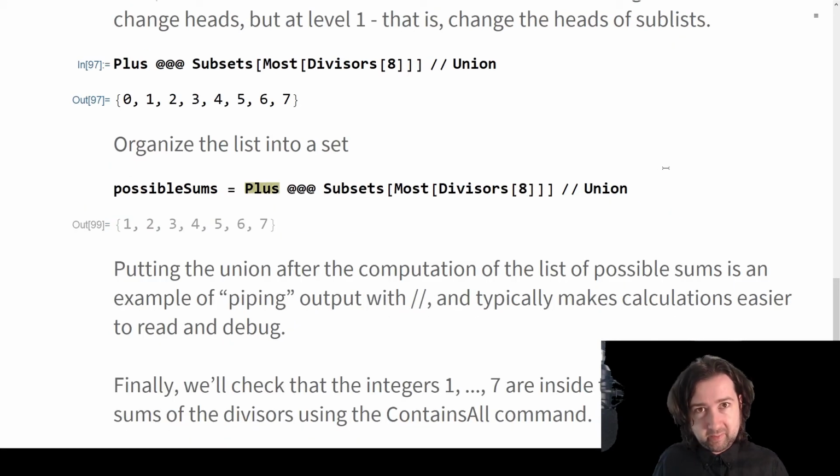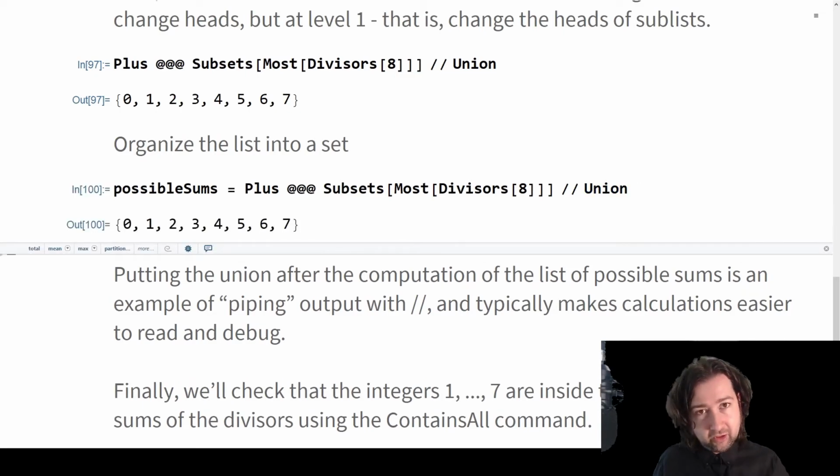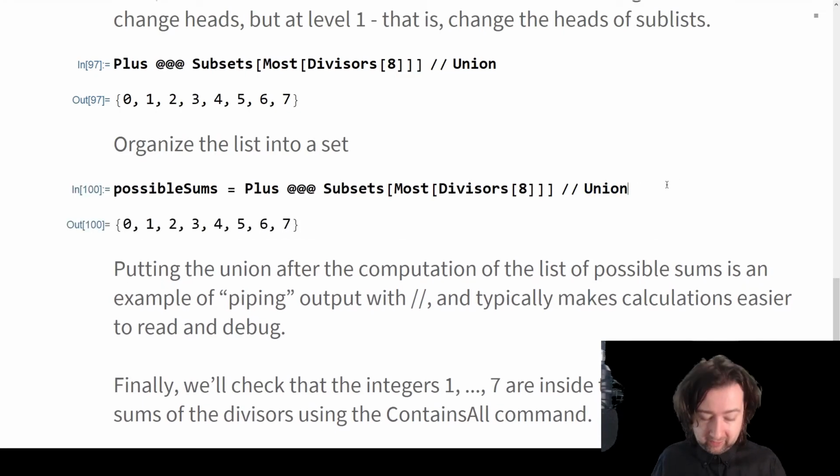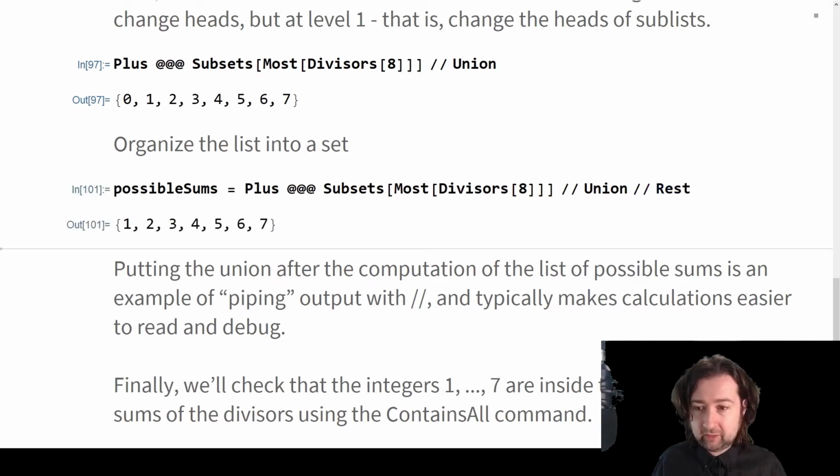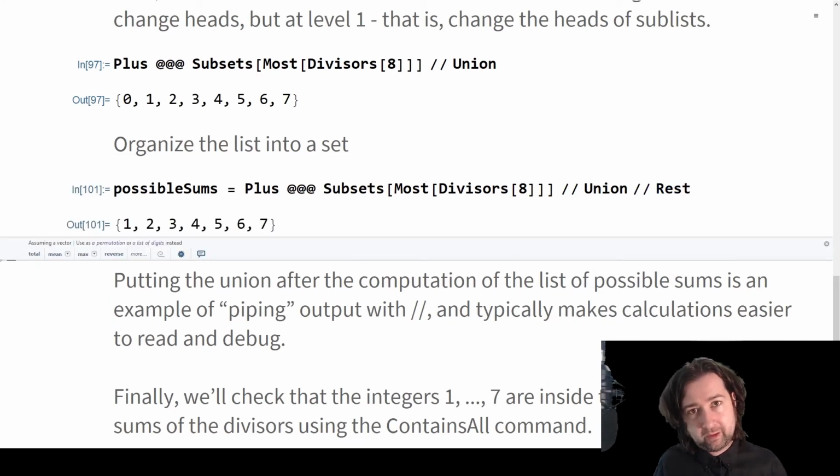In fact, maybe it would be more natural, since we're talking about piping, to generate the list like this, notice there's a 0 in the list that we don't want, and then go back up here and pipe the rest command onto it to drop the 0. Okay, so that's another thing we haven't really talked about yet, but it's possible to chain these piped outputs into each other. So what am I doing with this structure?